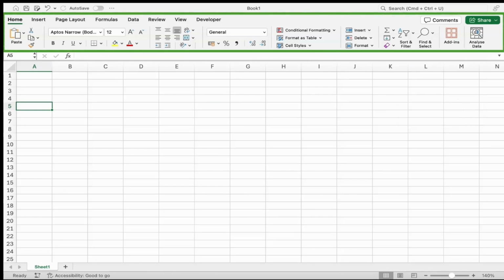Well, what is a ribbon? A ribbon is a graphical interface element that organizes commands and tools into tabs and groups. Each tab contains related functions, making it easier to find and access features like formatting, data analysis, and chart creation. The ribbon replaced traditional menus and toolbars to enhance user experience and efficiency.